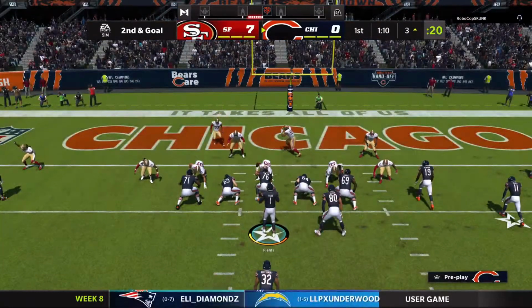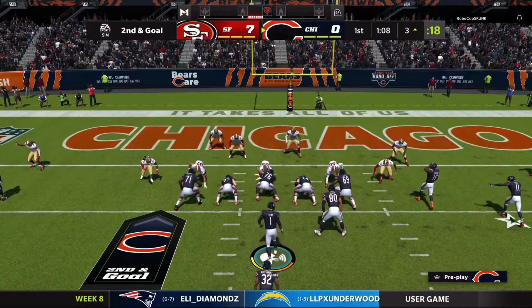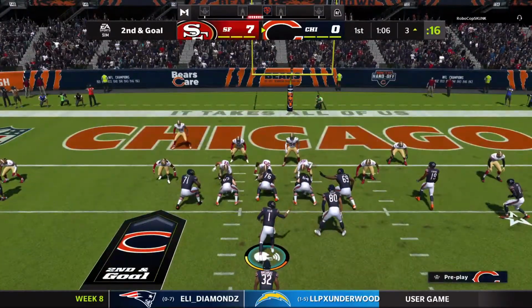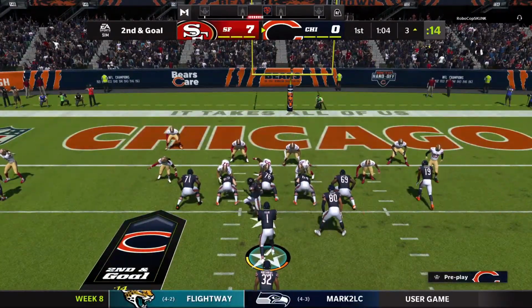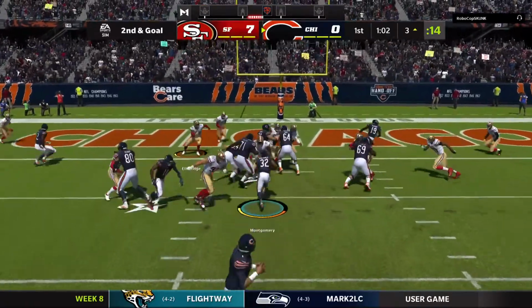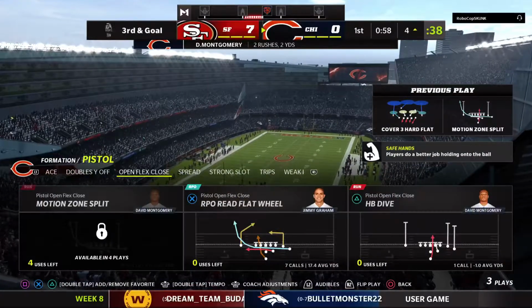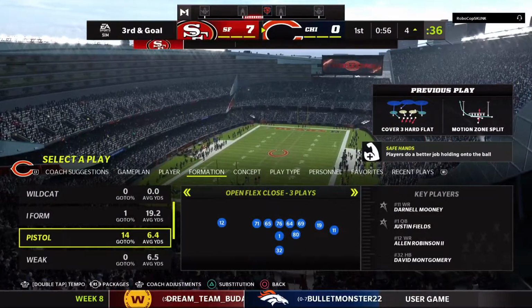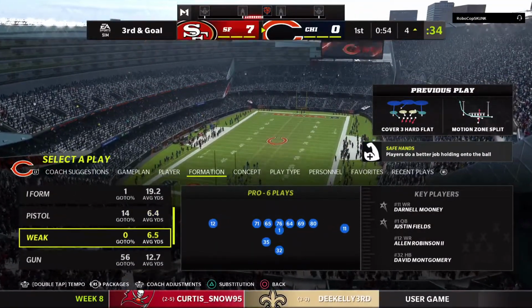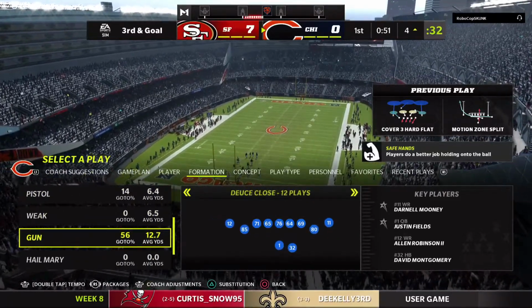So the ball position now at the 3. Here's 2nd and goal. They'll run for it with Montgomery. Damn, he was engaged in a ball. Back to the 4, but that's about all. 2 runs in a row, but only 2 yards to show for it. 2 straight shots on the ground.